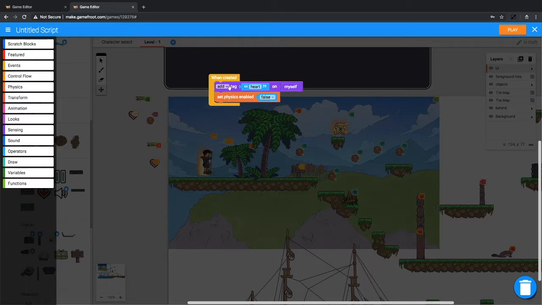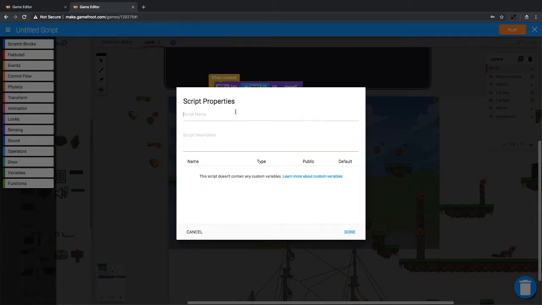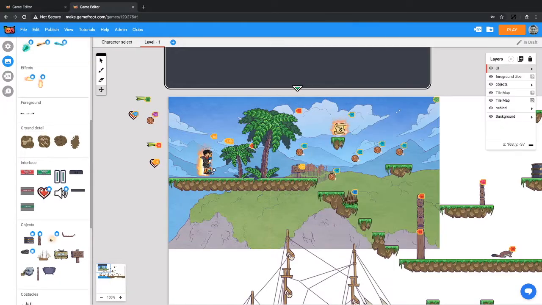Now this heart can be cloned, so we can go to the player script. So we'll save that, call it our heart, and now we'll go and edit our player script.